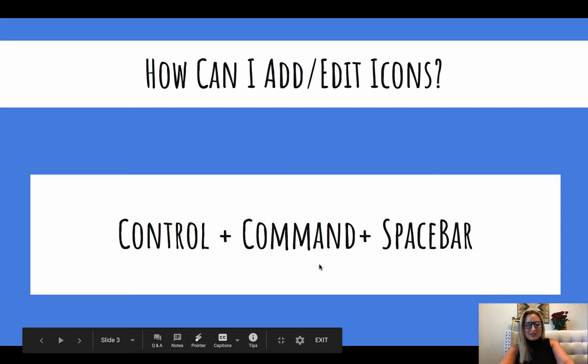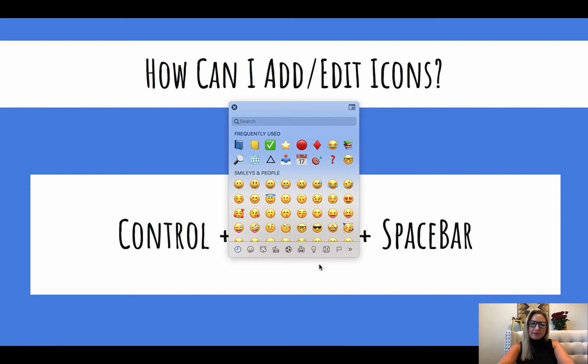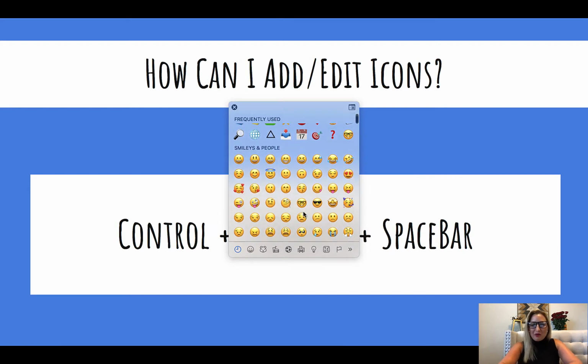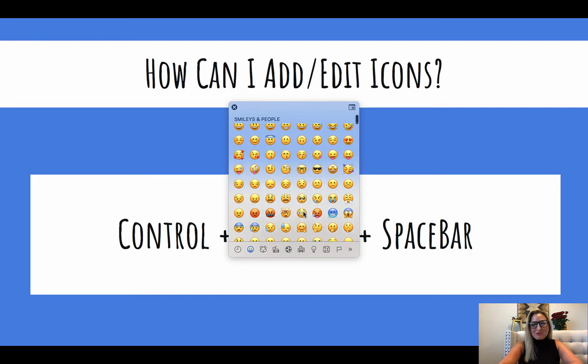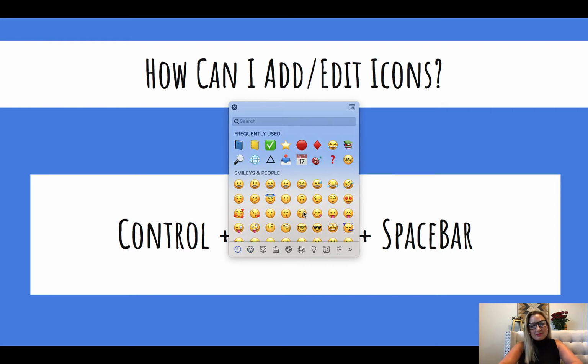So what you're going to do is hit Control Command Spacebar, and you'll see you have all of these options in terms of emojis. You're probably familiar with them from your cell phone. Now what's nice about it is once you've done this a few times, you're going to see that the icons that you're using the most will show up at the top. So because we've been doing this in Canvas here, you'll see that blue book and the gold book, the green check, the star, the dot, these things, we've been using pretty often, so they're showing up here for us.